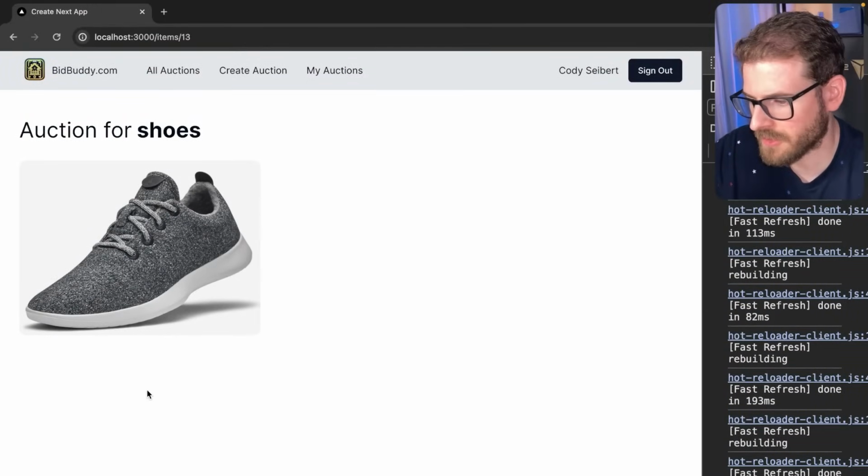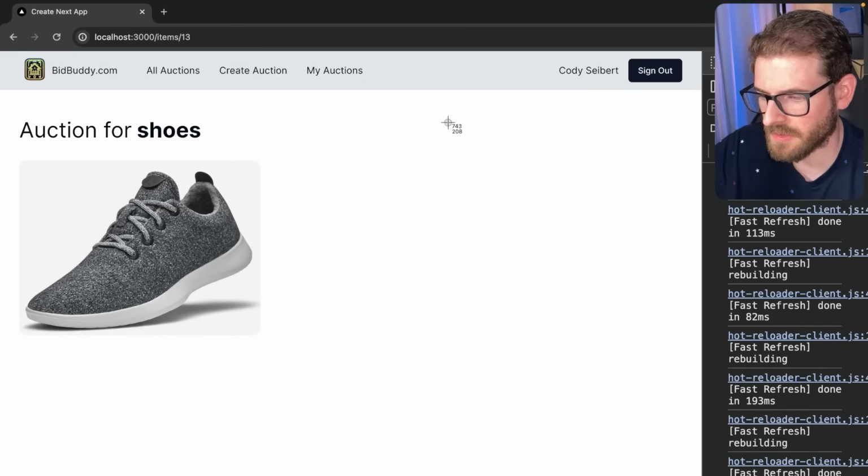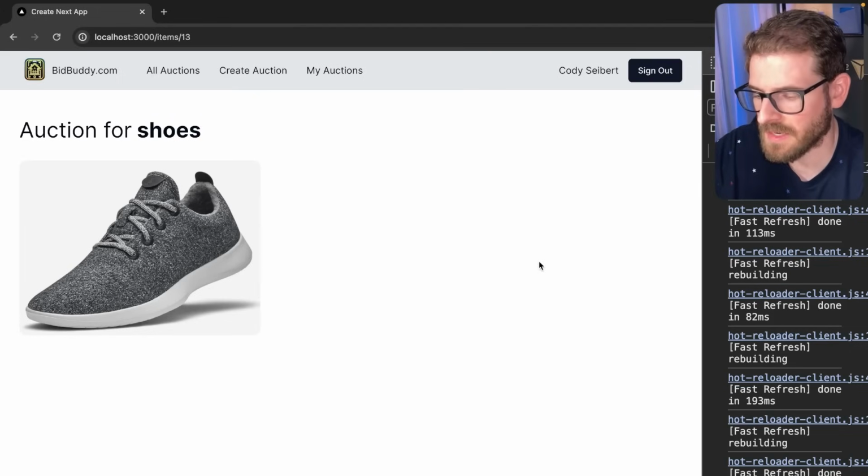And then what we could do is have some information about the item here. And then the plan is over here, we could have the bids. Like if people are bidding on this, we could have a historical list of bids and the current bid at the very top, maybe.